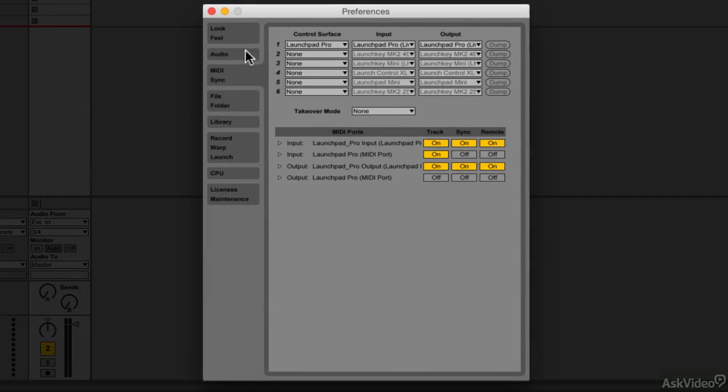So I want to make sure that in my preferences window I select the MIDI Sync tab, which is here. And once I do that, I'm going to be greeted with this little screen over here. In the top area, it says Control Surface, Input and Output. And down here, it says MIDI Ports.